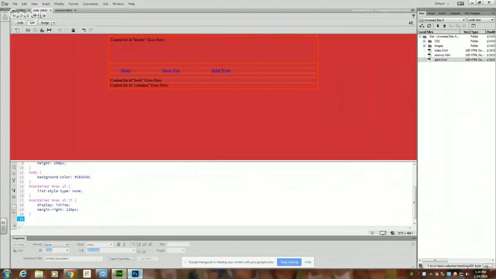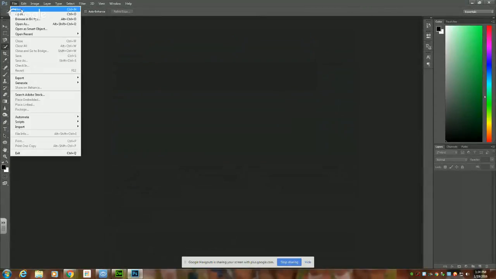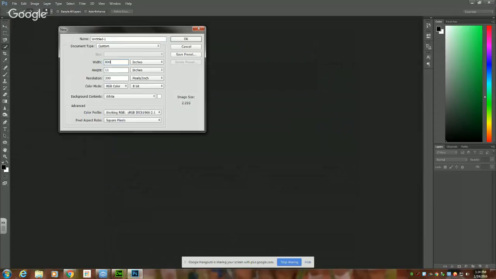Now we're going to start off with a very simple and basic banner. So File, New. We're going to go Custom. The width is 800 pixels. Make sure you change it from inches to pixels, by 100 pixels tall. Resolution, change it to 72. It's the most the internet can pretty much take. Whenever you download an image off the internet, it's usually 72 pixels per inch.